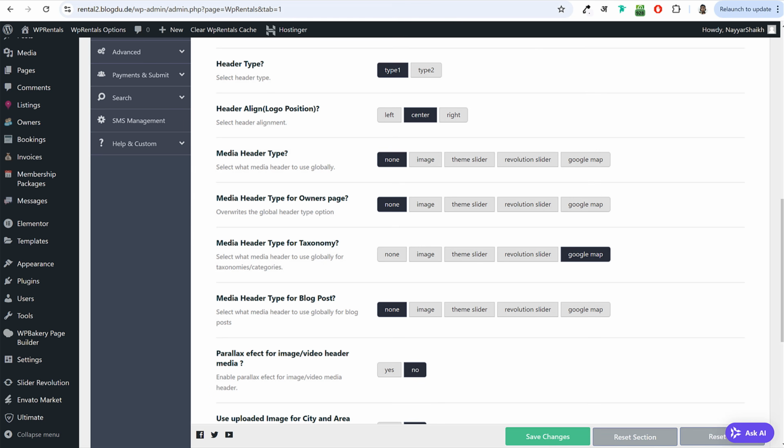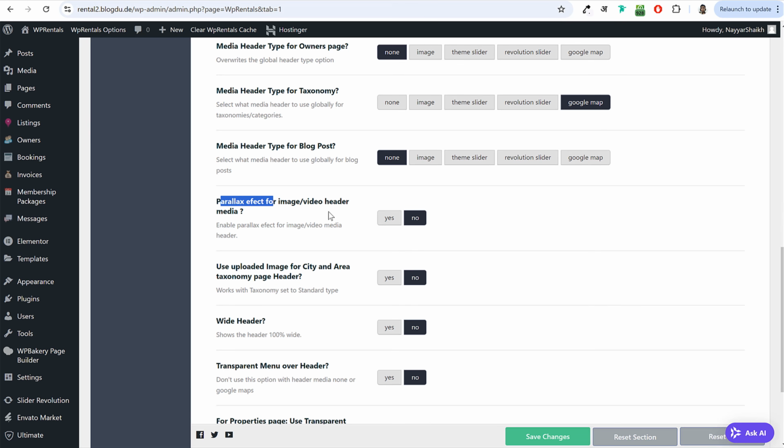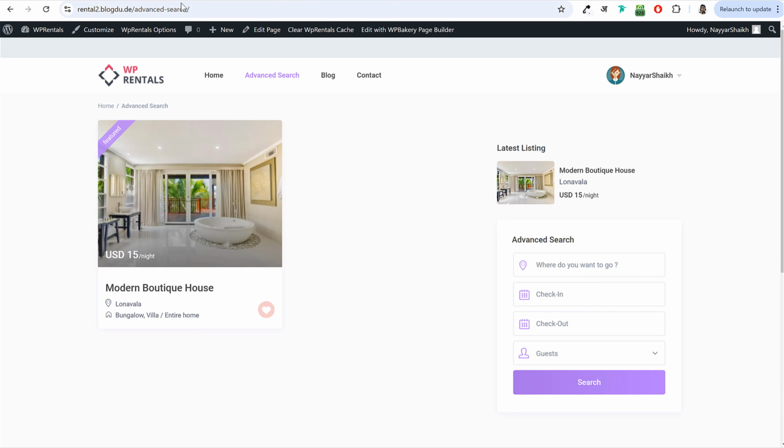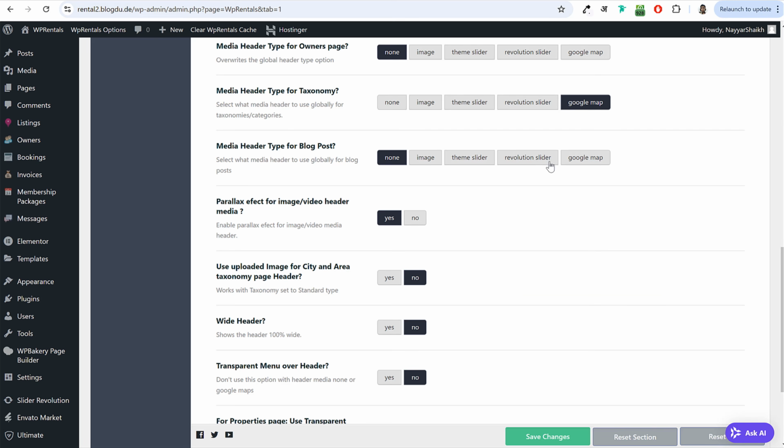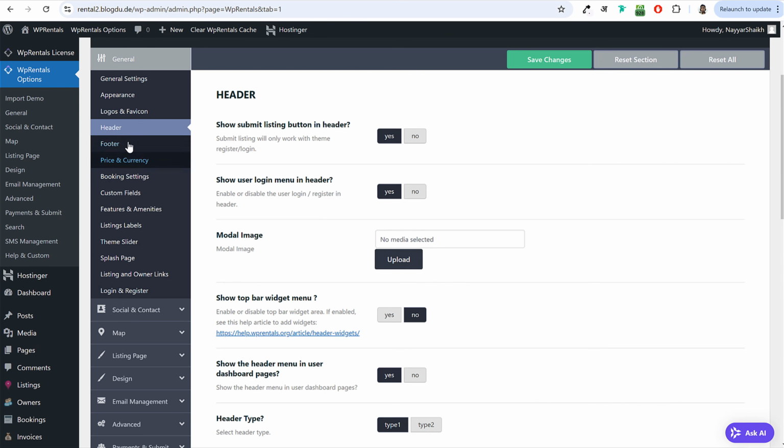And click on save changes for now. We can make it yes. Parallax effect for image, you can select this and make it yes. Again, if you come back over here, refresh it. Okay, that top section is now gone. Then we have footer related settings.